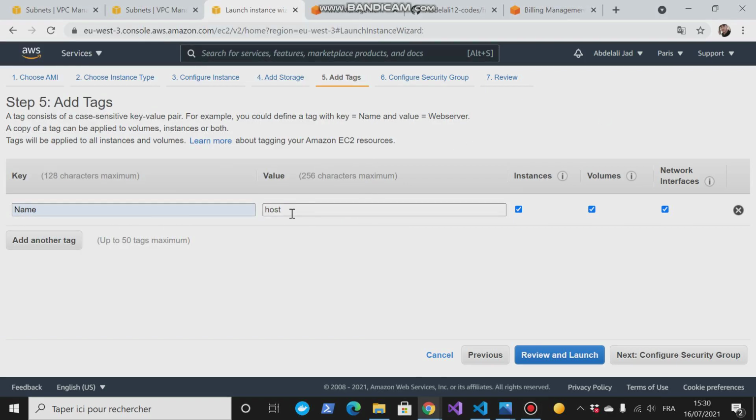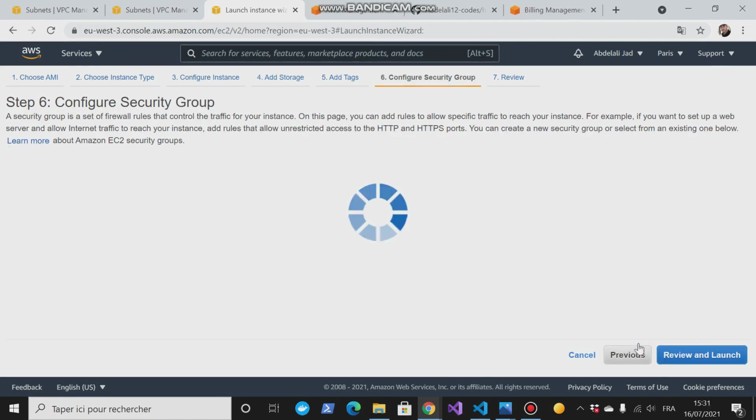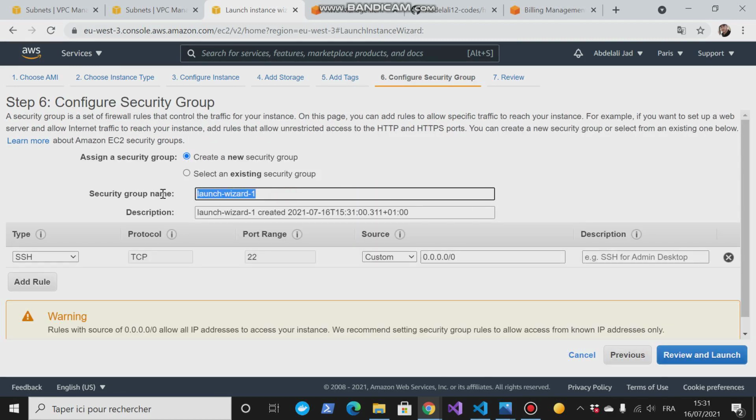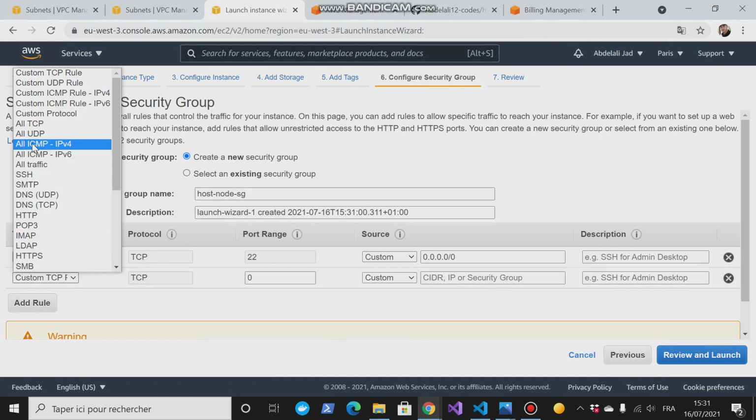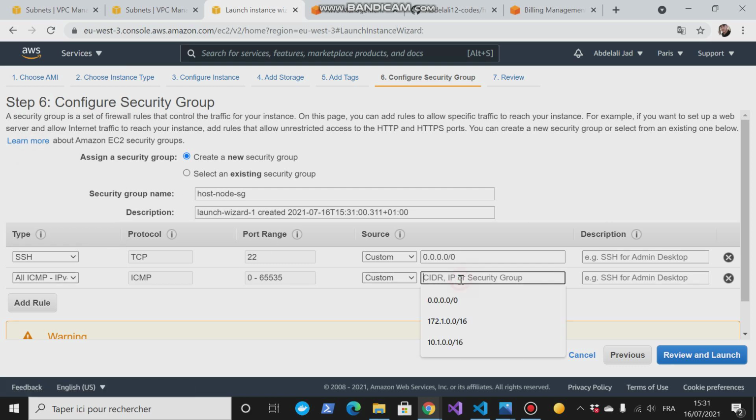For the name, I will call it host node. Then the security group, I will call it host node SG, and here I will add a rule. With this option I will allow the other EC2 instance that resides within the VPC in Oregon to ping my EC2 instance, and for that we should add the all ICMP protocol to our EC2 instance.